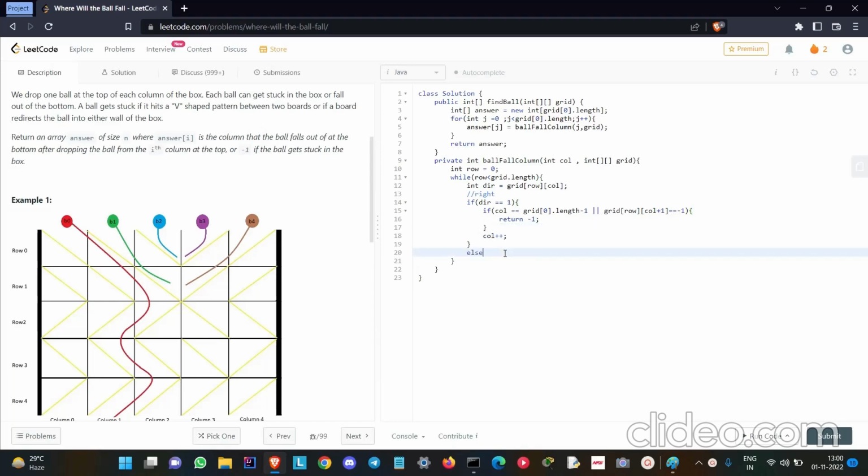and else if you are in the other direction, we'll check if the current column is 0. So when you are moving to the left, you need to check whether the current column is the end. If so, the column will be 0, or else we need to check whether the current row's left is the opposite direction or not. If it is the opposite direction, we'll just return -1, or else we'll reduce the column and we'll increase the row. So finally we'll return the column.